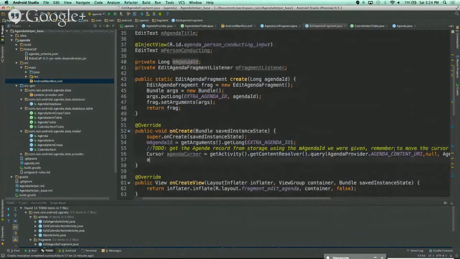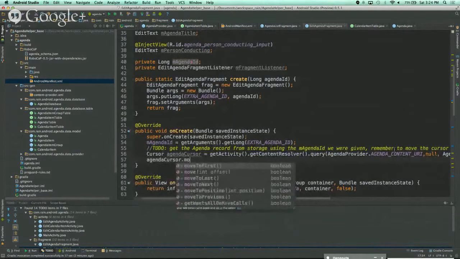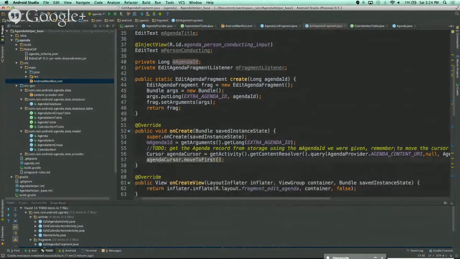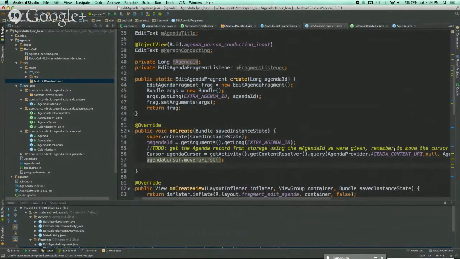And then for cursors, you have to remember to move them to the first, and this can actually throw an error, but not in our case. So in real production code, you'd want to capture that exception somehow. And so that moves to first, and then we're going to create a new agenda object, and we're going to hand it that agenda cursor.